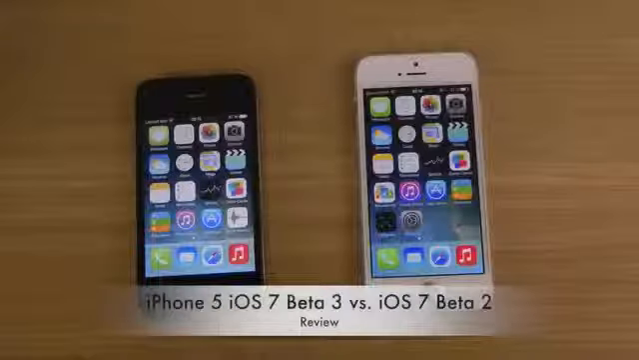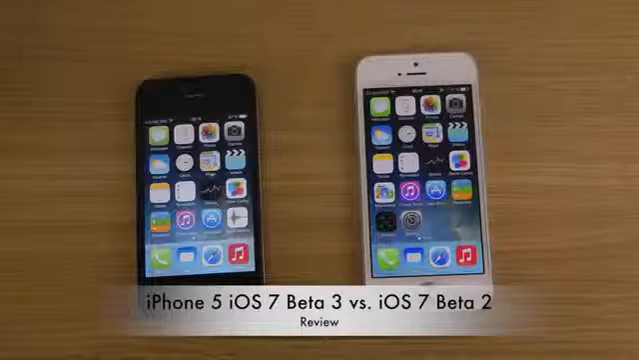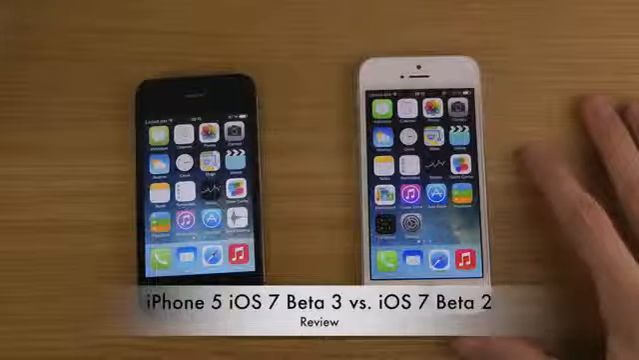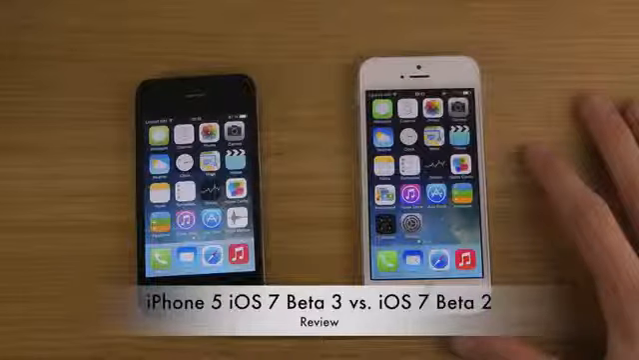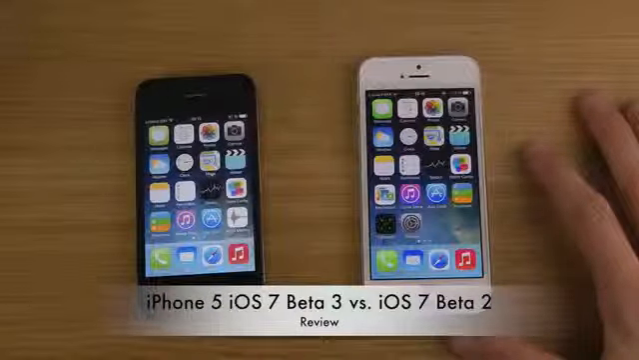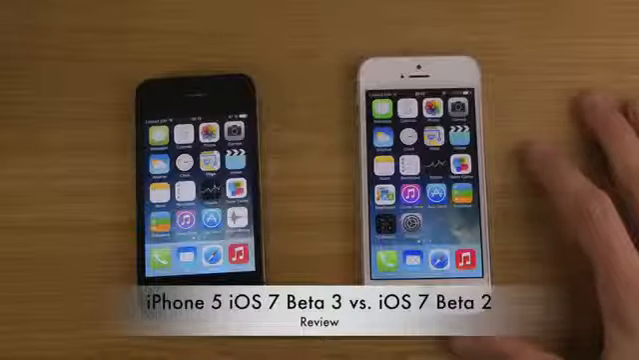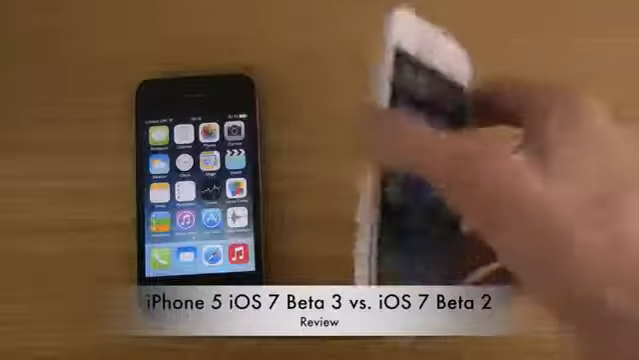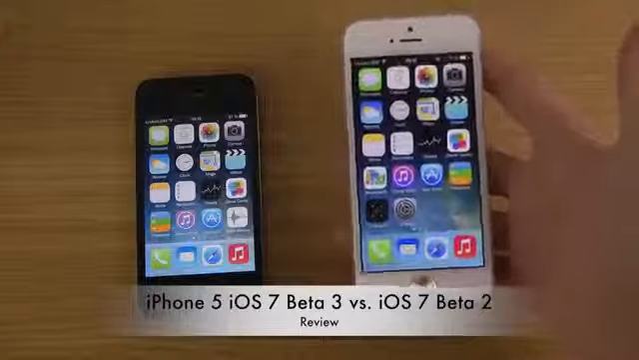Hey guys, so today I want to compare the iOS 7 Beta 2 versus the Beta 3, and we'll just be going over them overall a little bit in terms of the UI. I have my iPhone 5 here on the right side with the new Beta 3, and this is also my iPhone 4S having Beta 2, and it kind of looks the same here.